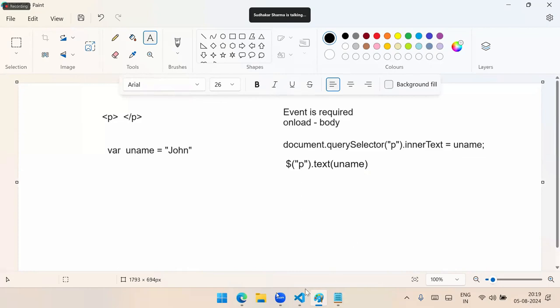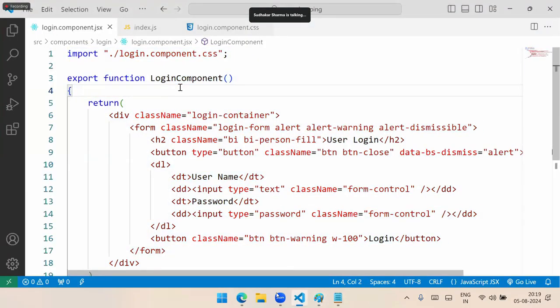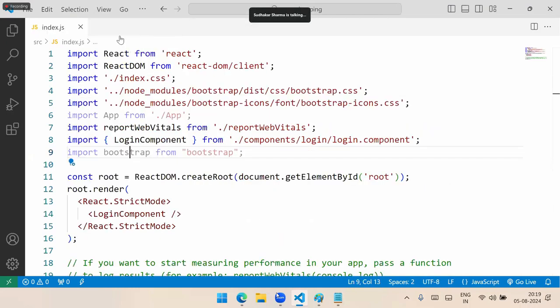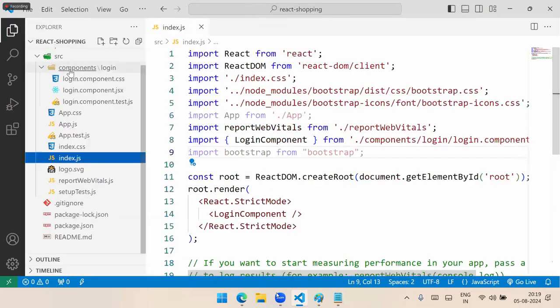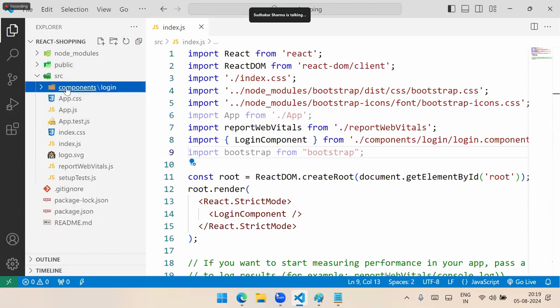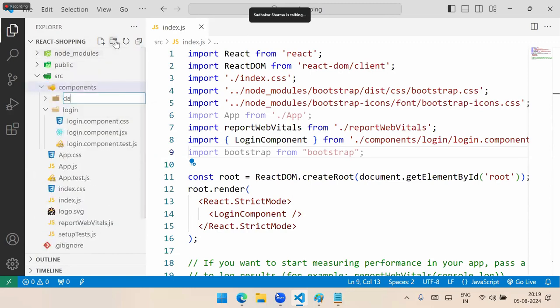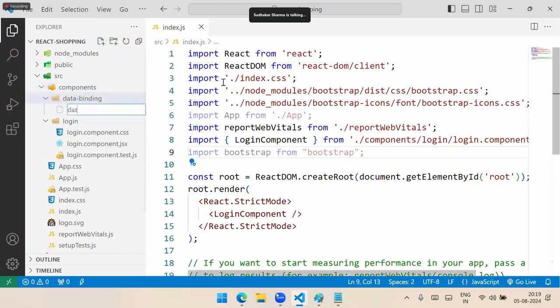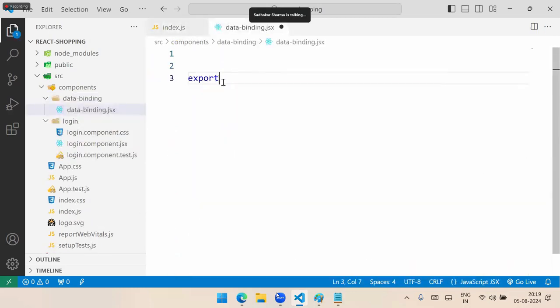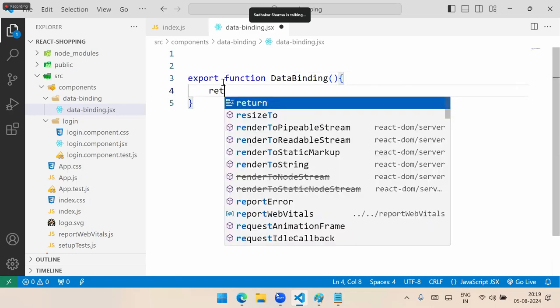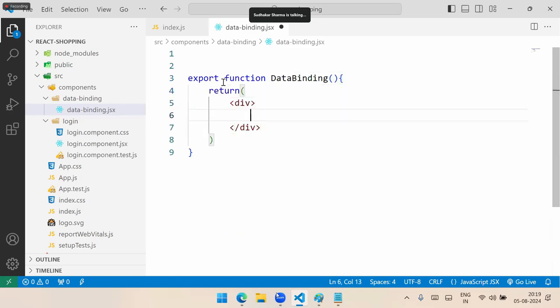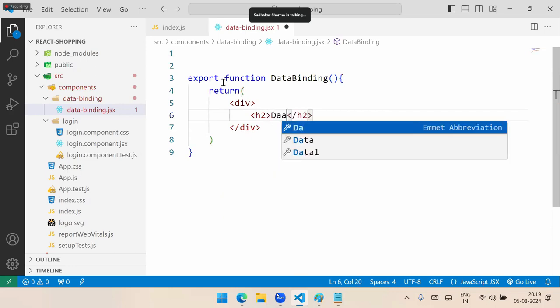So what is the concept of data binding in React? Just one example I will show you. For this, I will create another component now. In the components folder, I will add a new folder called data binding. Then I will add a new file called DataBinding.jsx. So export function DataBinding, and just return a simple container.